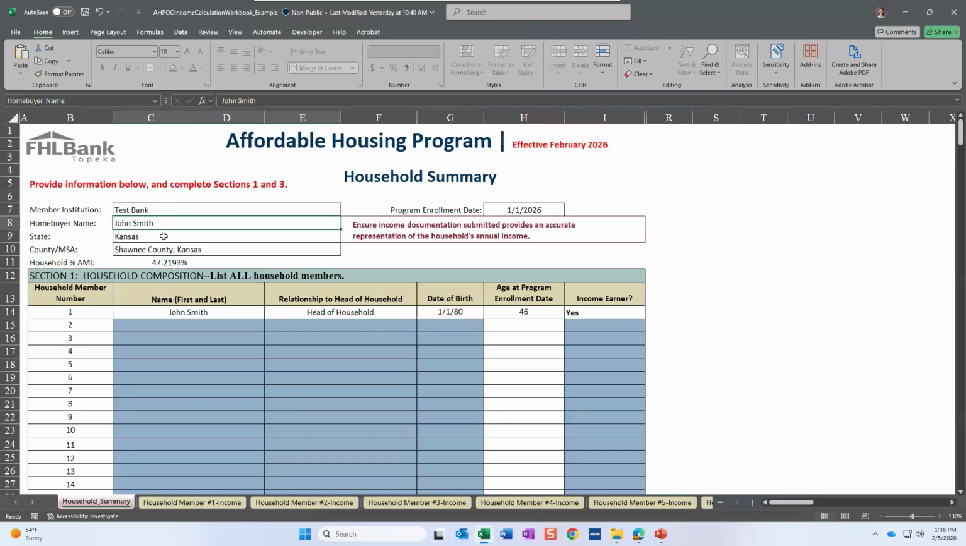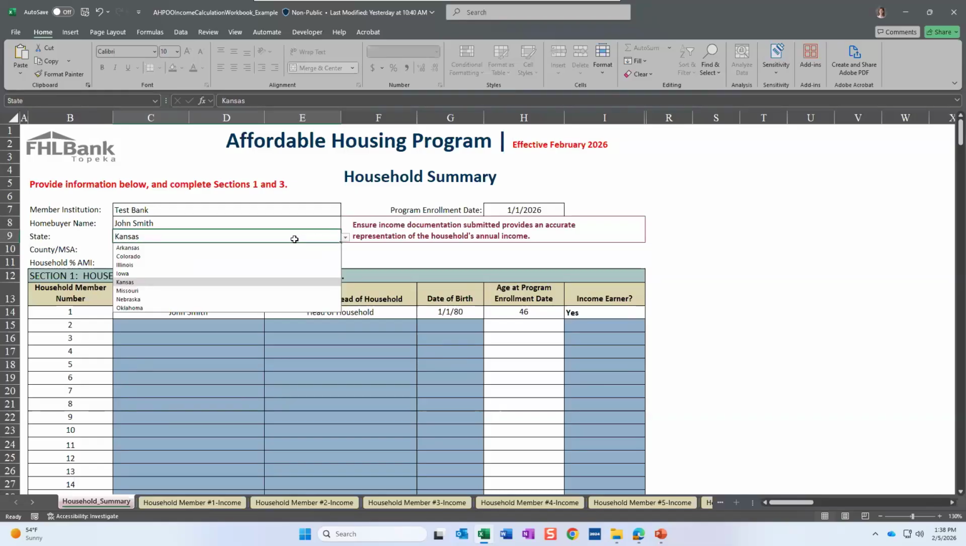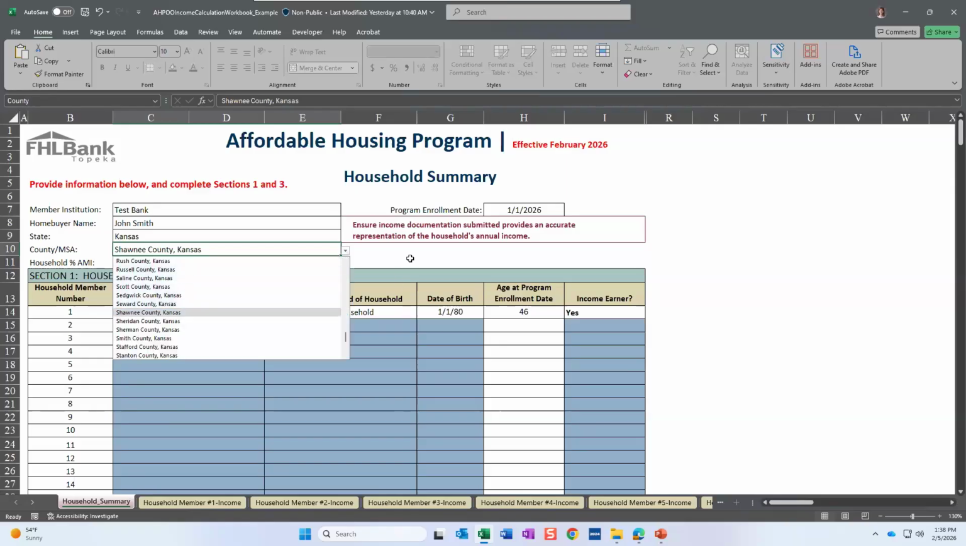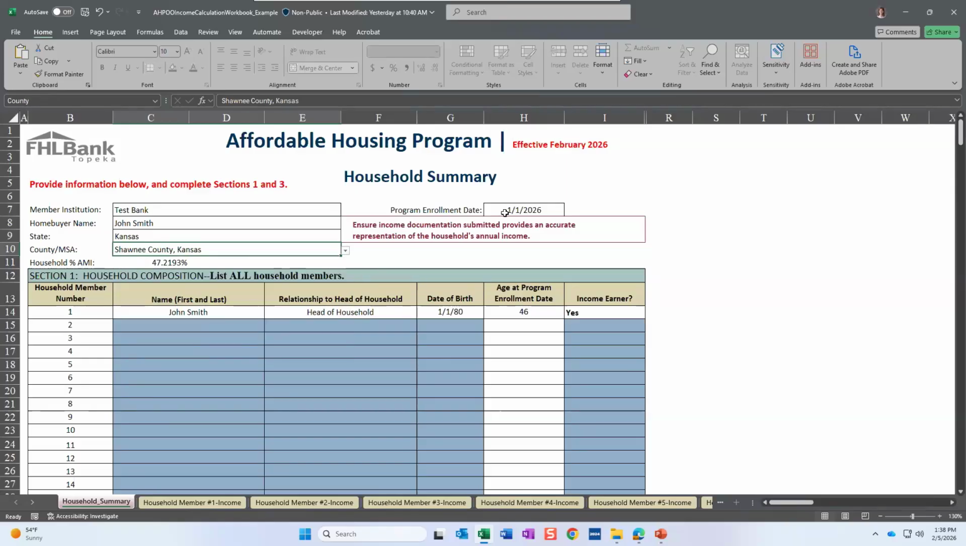The name of your home buyer, and then the state and county that the property being purchased is located in. Once you select a state, there is a drop down here. Then the counties will also show up as options, and you can select the applicable county. Then we have the program enrollment date.